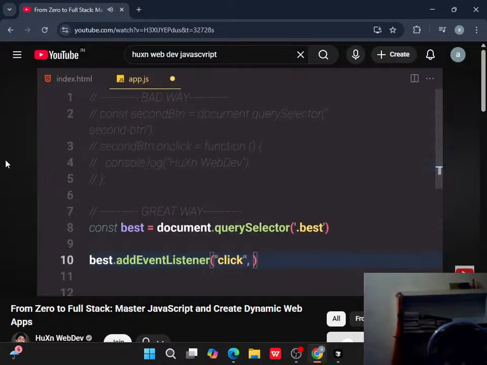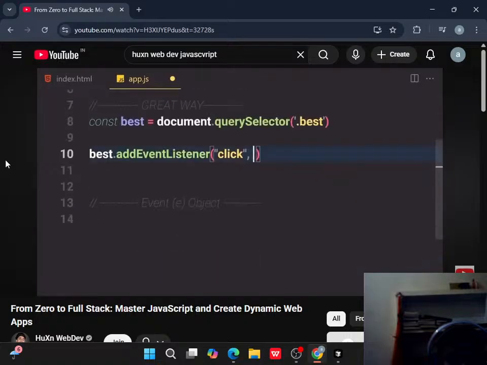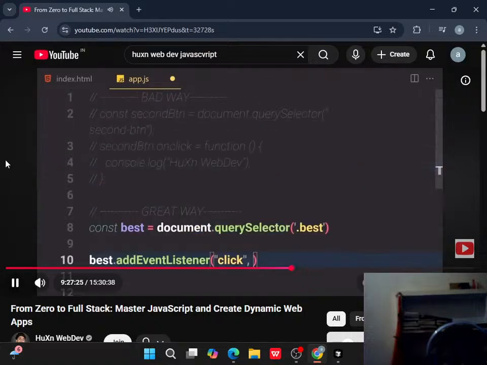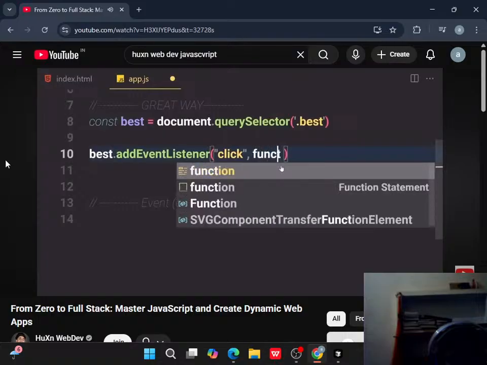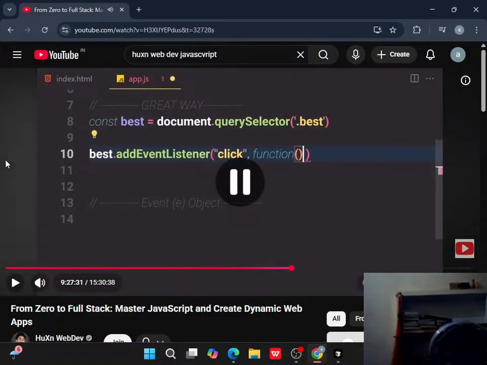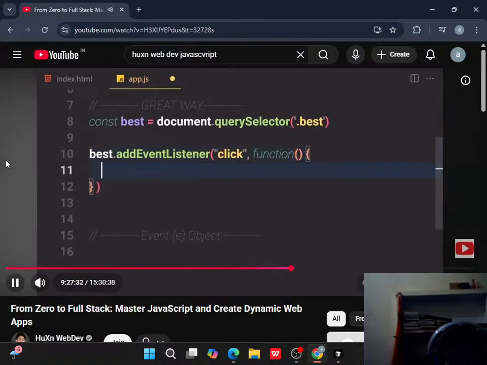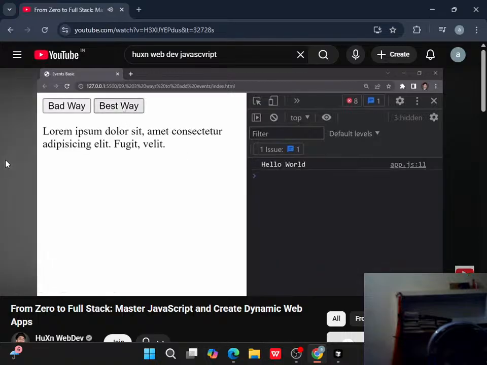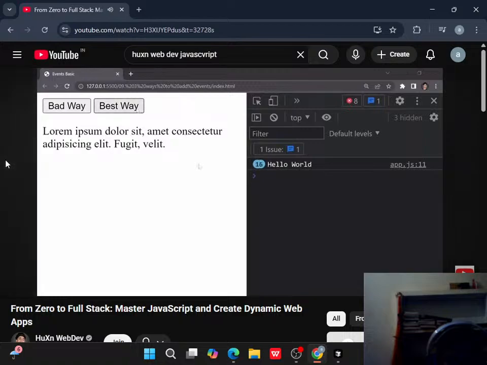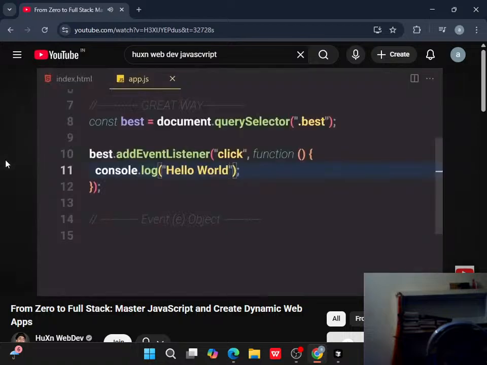In this case we can just pass our function manually right here, like an anonymous function, and then just write console.log of hello world. Now if you save that and click on this button, you can see it will still print hello world right here in the console.